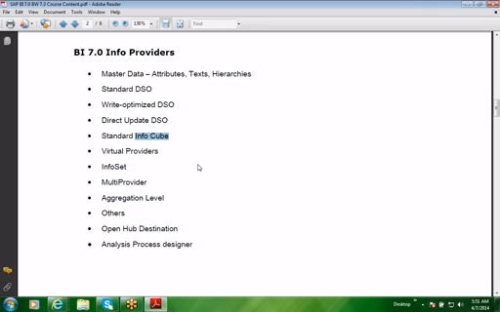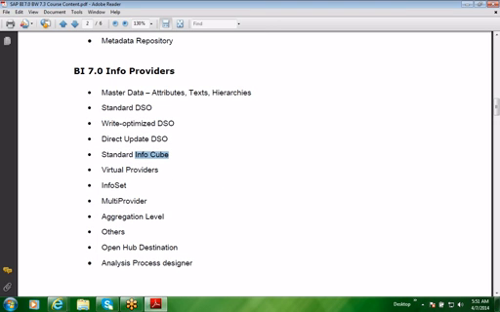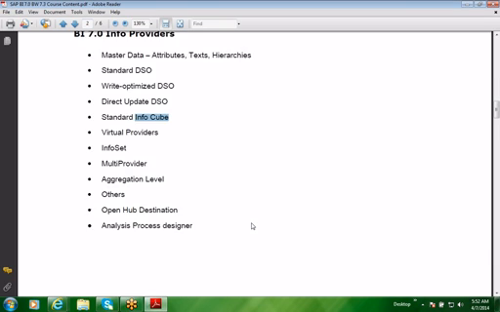Okay, and these are the other things which we can study. What is the importance, when to go for which info provider, what is the advantage and disadvantage of each and every info provider. Based on our requirement, we would be choosing one of the info providers. We would get a clear knowledge once we start our practical classes. Next, these are the different BI 7.0 info providers: the master data, attributes, text, standard DSO, write optimized DSO, and all other stuff.